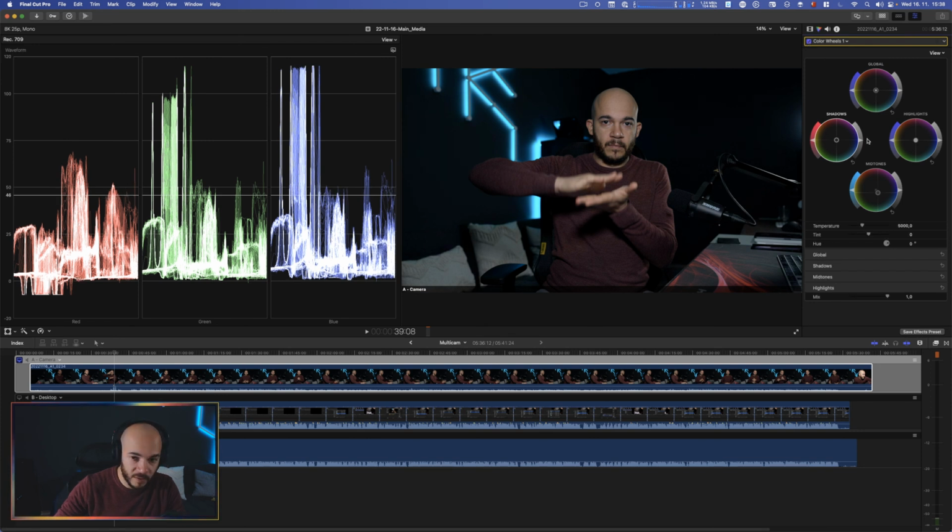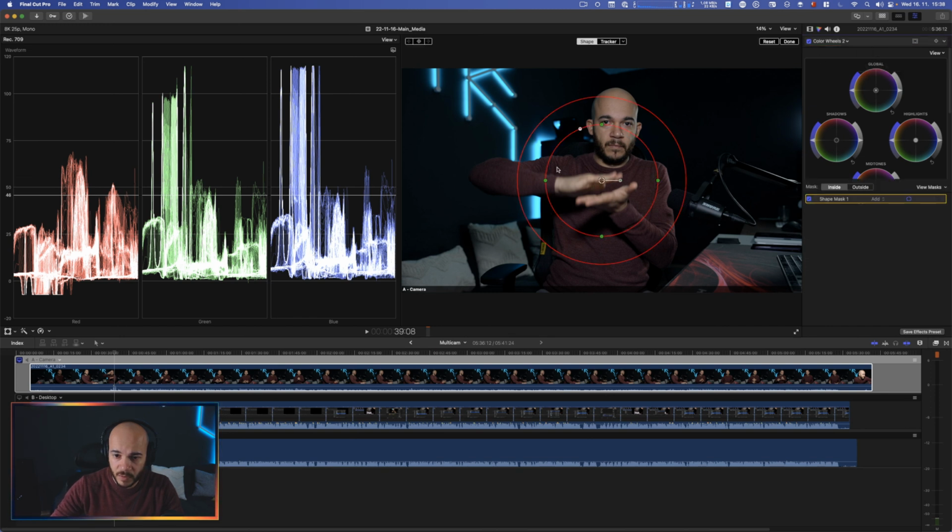Okay, I removed a little bit of that warm cast. I'm generally pleased with the way it looks right now. I don't think I'm going to be changing much more than that. The only thing that I would do here now is to create a soft vignette.